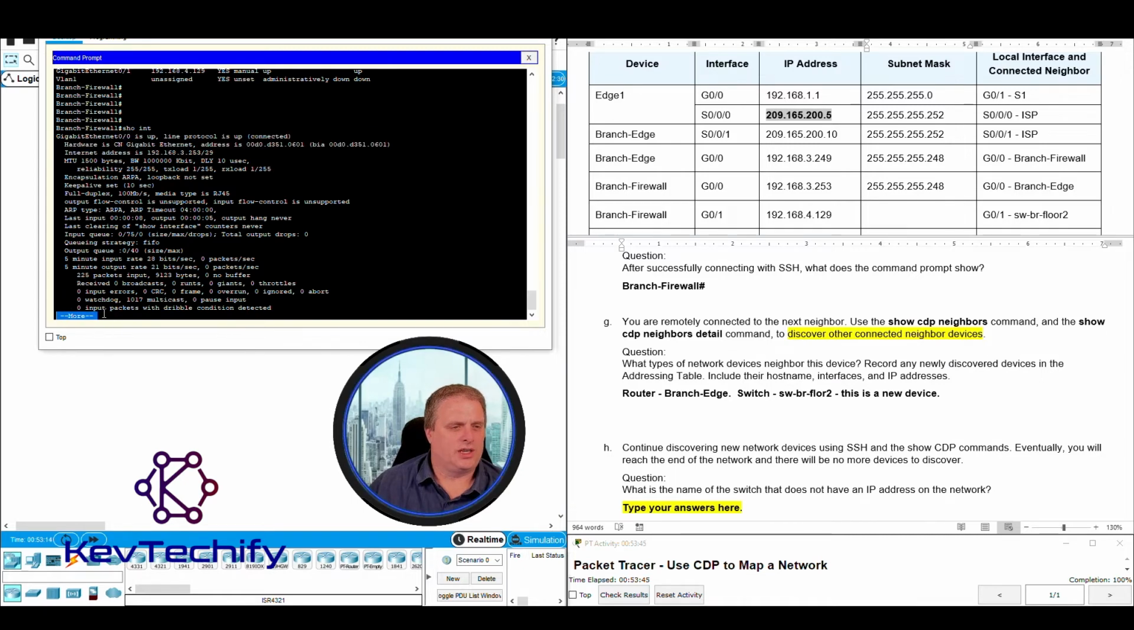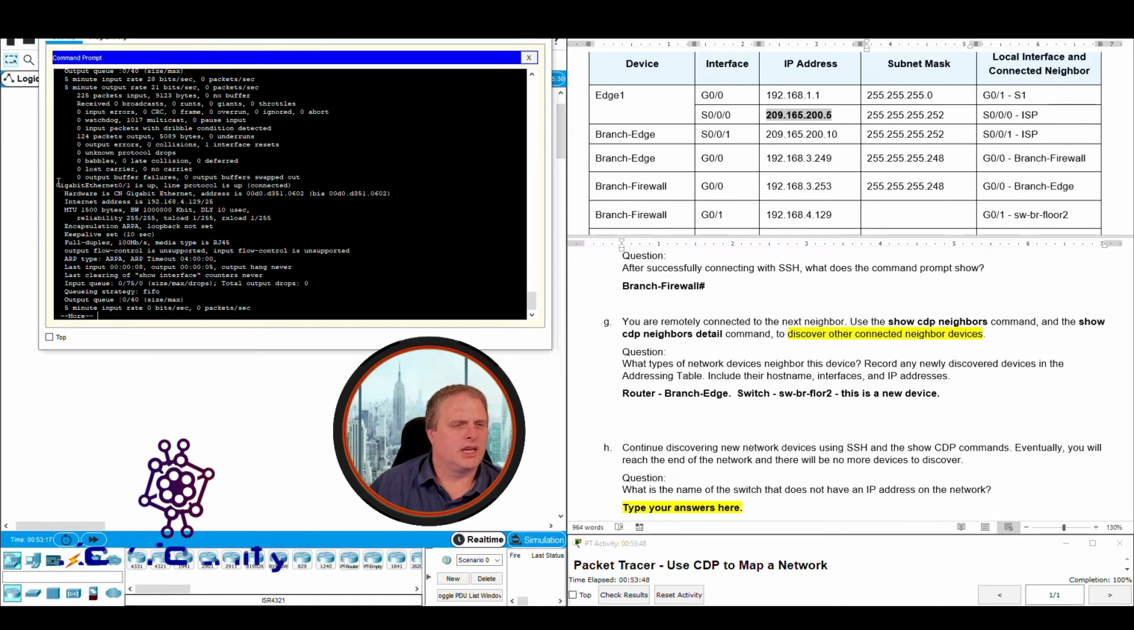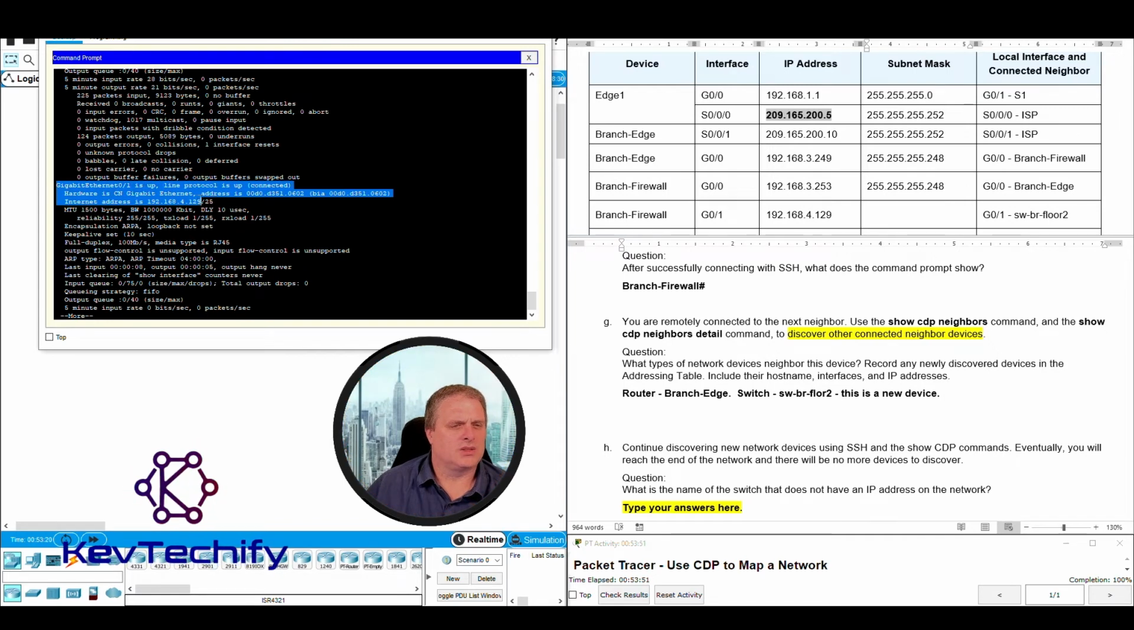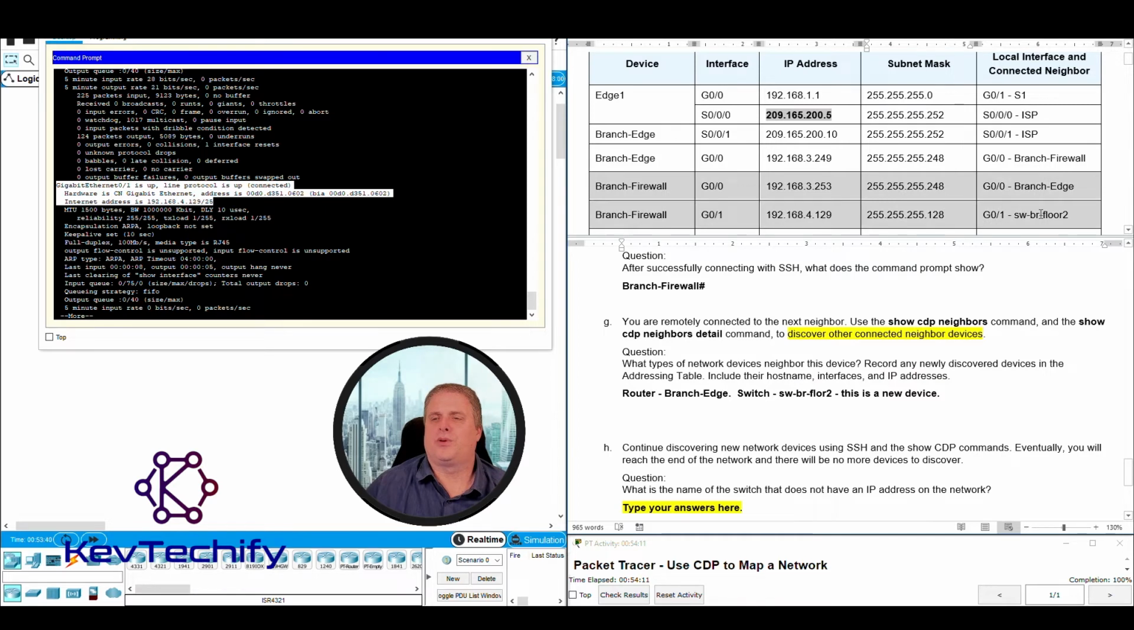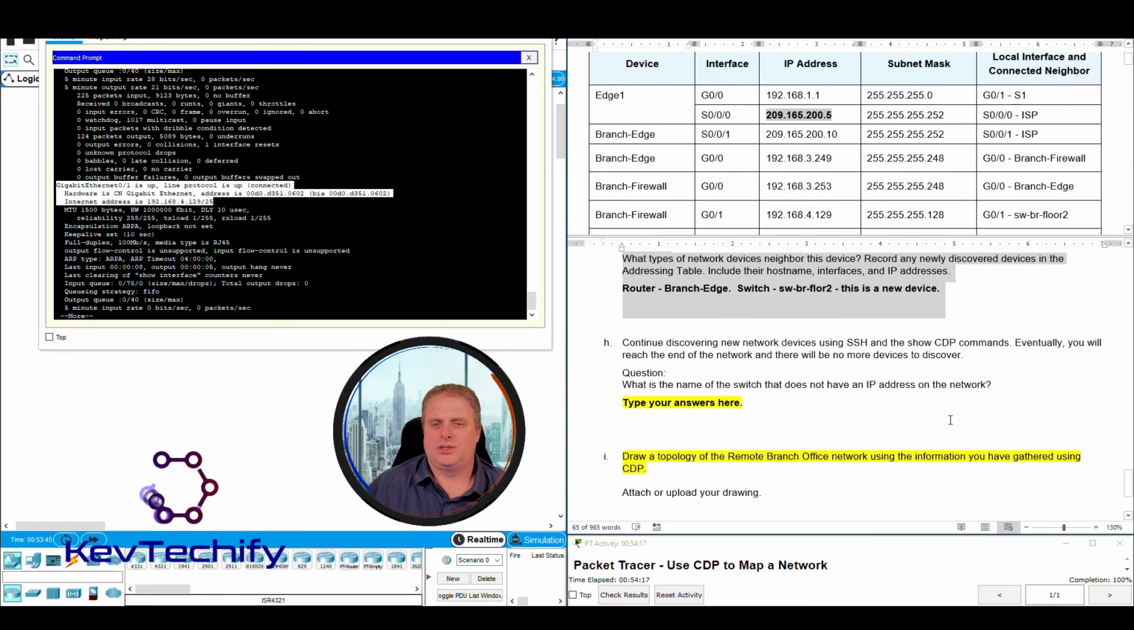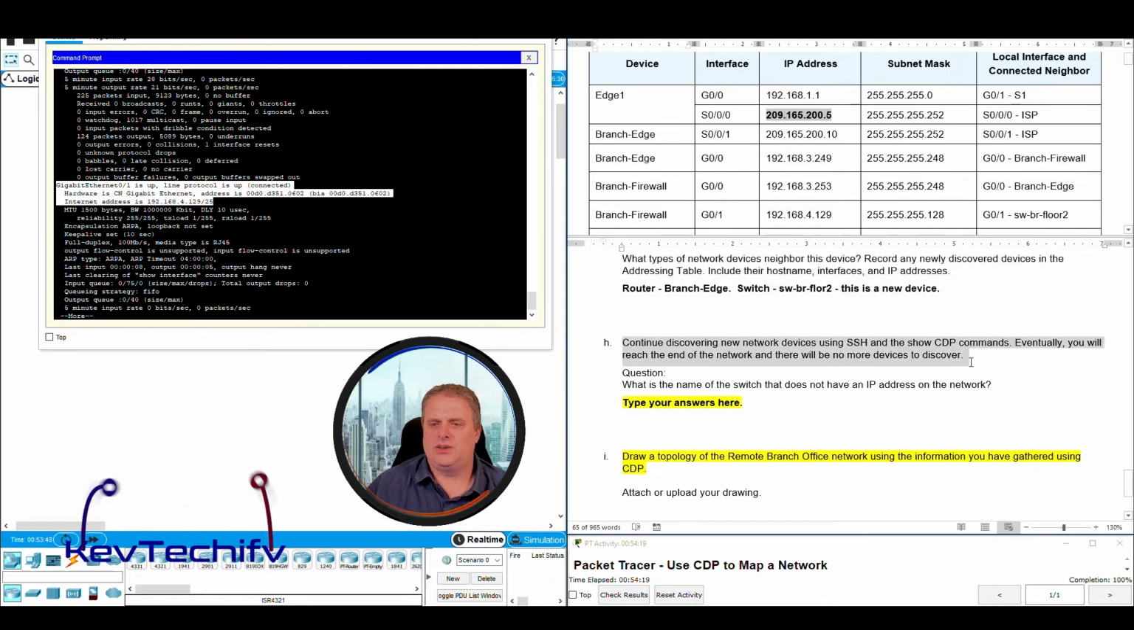We still have more information to show, so I'm going to hit the space bar. Here is gig 0/1. Our IP address is 192.168.4.129, and that's a /25. When you convert a /25 into dotted decimal notation, you get 255.255.255.128. We have our two lines filled up here for the branch firewall. That should take care of step G. Onto step H: continue discovering new devices using SSH and the show CDP commands.